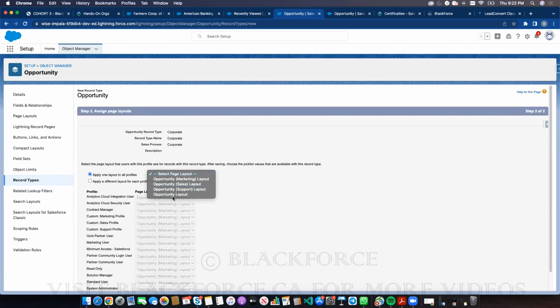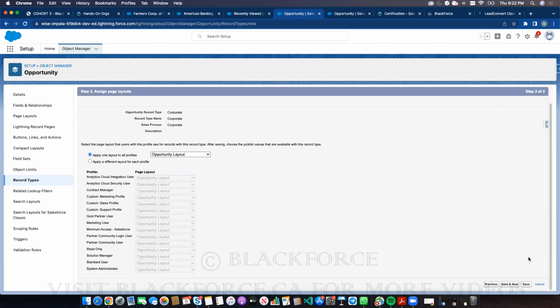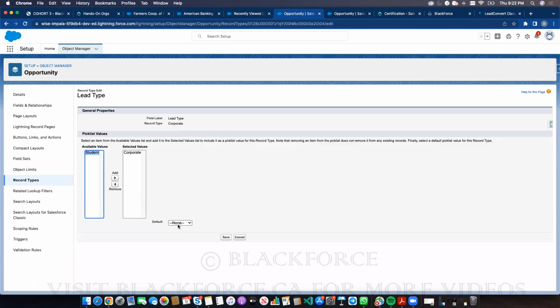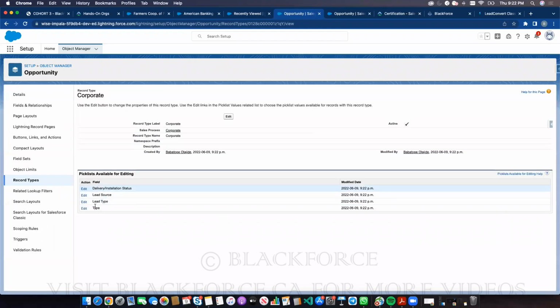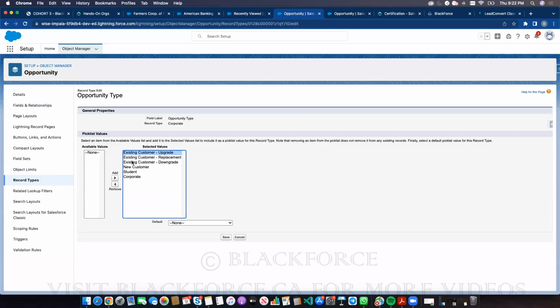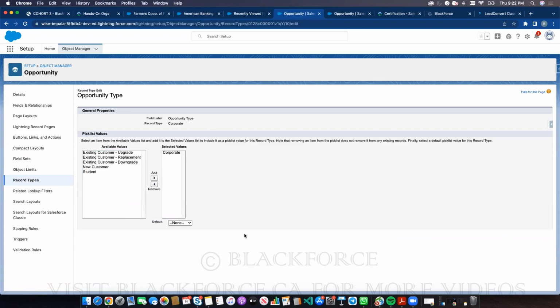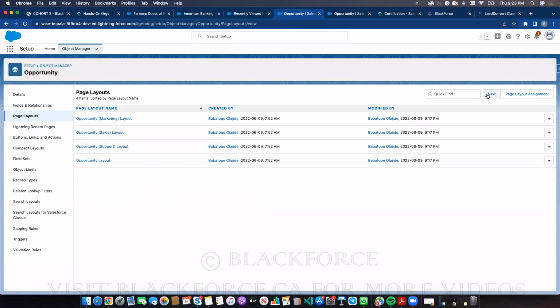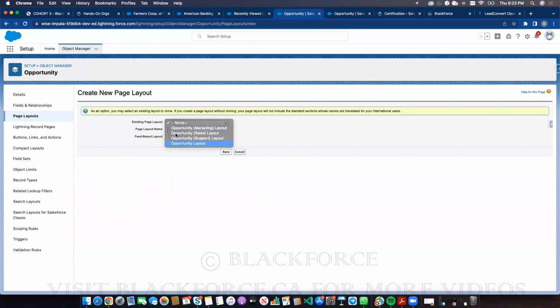Okay. Again, I'm selecting the opportunity layout, but ideally, you should be selecting a page layout for corporate business and a page layout for student business, okay? We should actually do that because it defeats the whole purpose if you don't. Going back again, I need to change this to corporate. Okay, so now I've created a corporate. Going back to the layout, I create a new layout. I pull that layout from the default opportunity layout and I call it student layout.